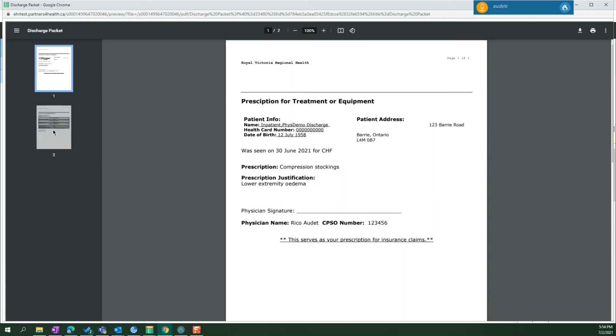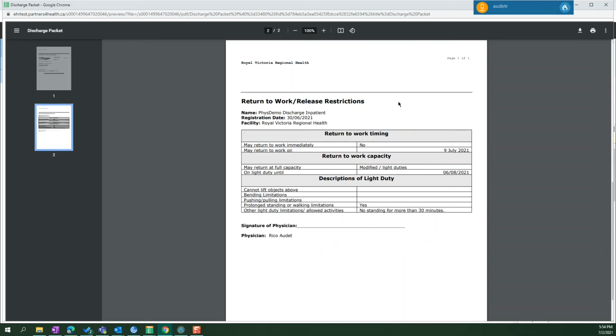The next form I have here is the return to work. And here I can also see where I might have put any instructions. So I can see here that the patient should not be returned to work immediately, the date they can return, any restrictions on duties, as well as any other instructions I would have provided. And again, here, this is where I would sign the prescription.